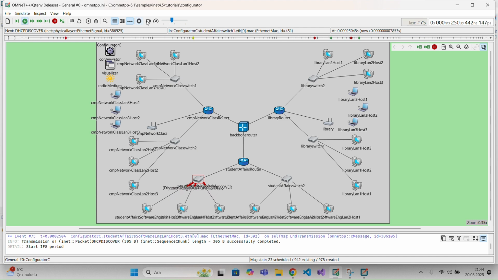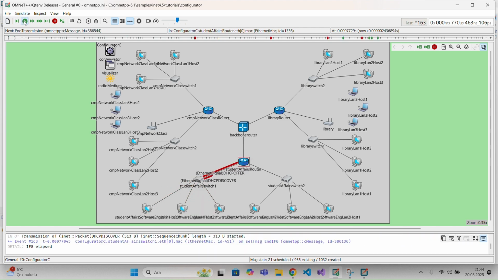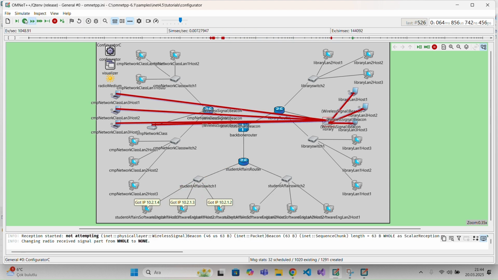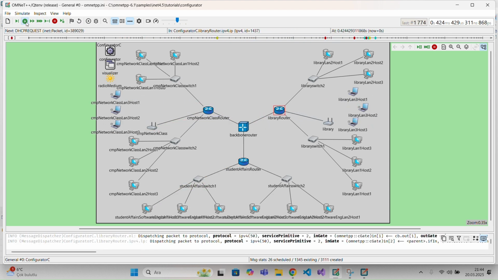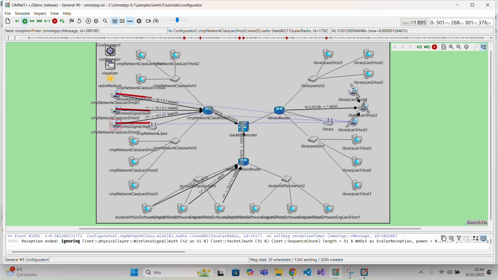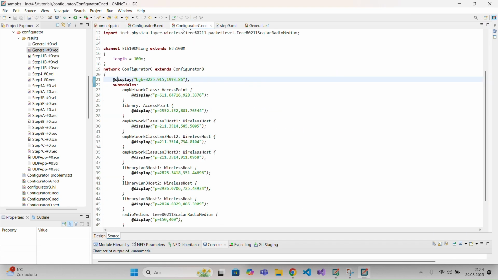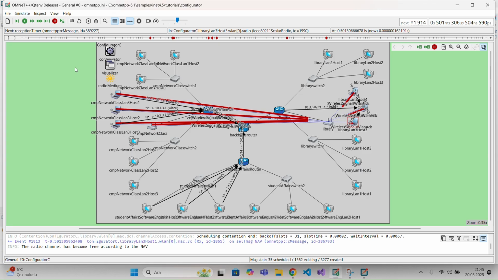Then let's make it a little bit faster. Then as usual the switch will send packets. After getting IP addresses, we can move faster. It starts sending packets via access points to the hosts, and this access point we can find in here, access points. So let's move on.